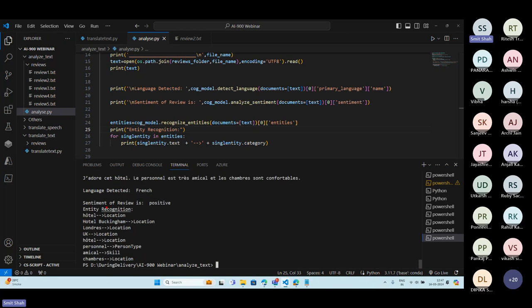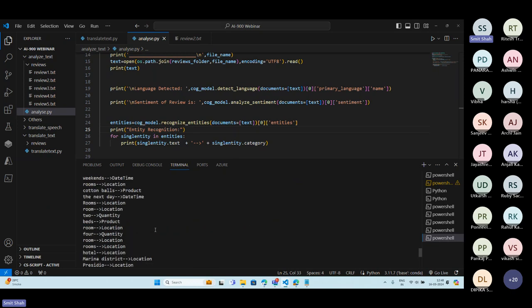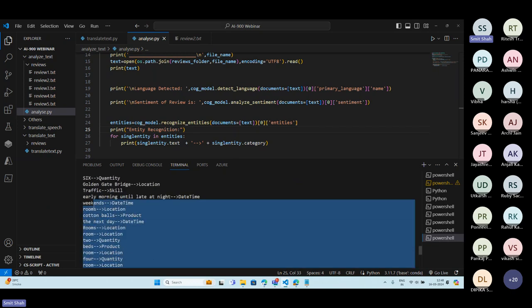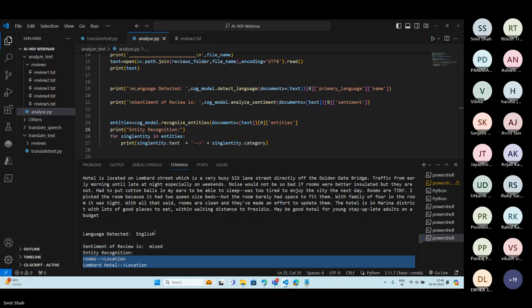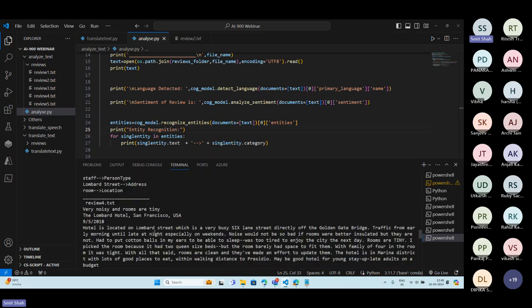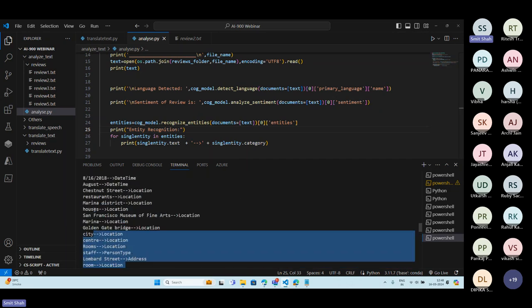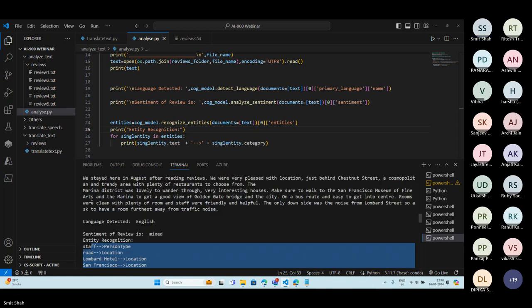For example, for the last review, you can see we had hotel entity, category was location, then next entity was Buckingham Palace, category was location, and so on. Like that, many entities we are getting for the last review. Similarly, for the second last review, you can see the different entities over here. Similarly, in all the reviews, you will see different entities. This is the third last review, and so on. So for every review, we have mentioned the entities.